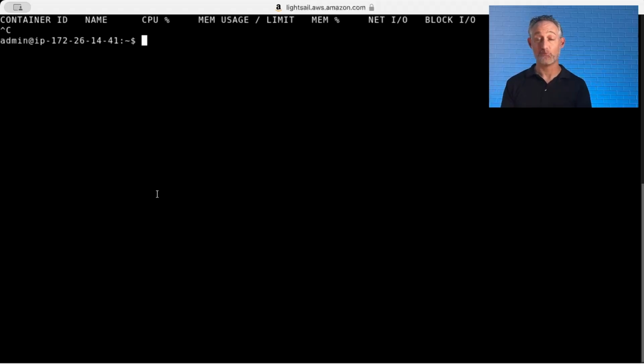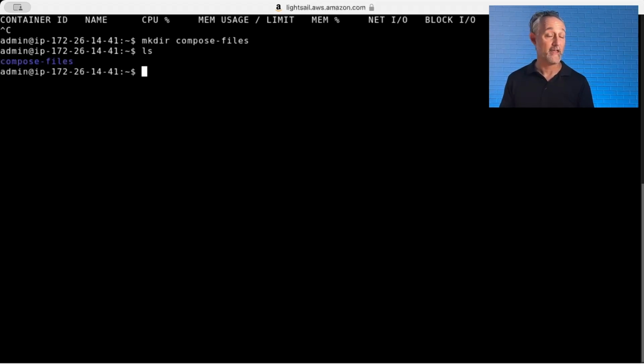Okay, now we're actually ready to start deploying some containers. So first, some organization and housekeeping items. This is my personal preference. You can adjust this to your own needs and desires, but I like to put all of my compose files in a subdirectory right in my user profile. So I'm going to do mkdir compose-files, and then within there, all of my actual container folders underneath that.